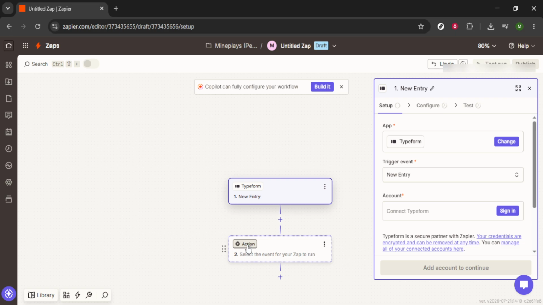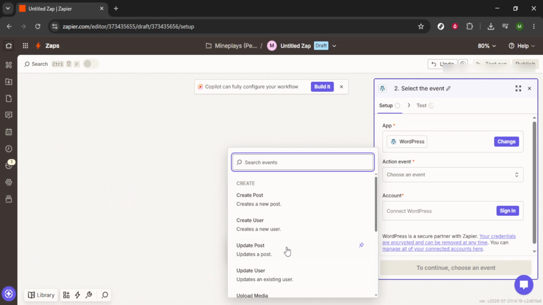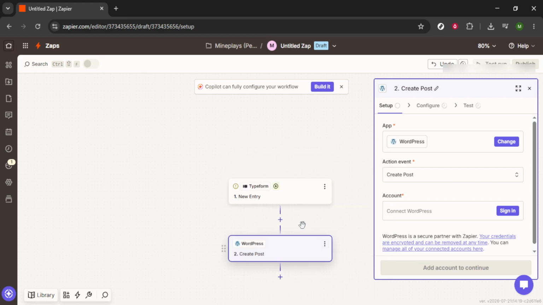Type in WordPress in the search bar, just like we did with Typeform. This step allows Zapier to connect your Typeform to your WordPress site, setting the stage for all the great things to come. Once you select WordPress, you need to choose another event. Here you'll select Create Post. This instructs Zapier to create a new post in WordPress whenever there is a new entry in your Typeform. Now, you're set to connect your Typeform entries to WordPress posts.